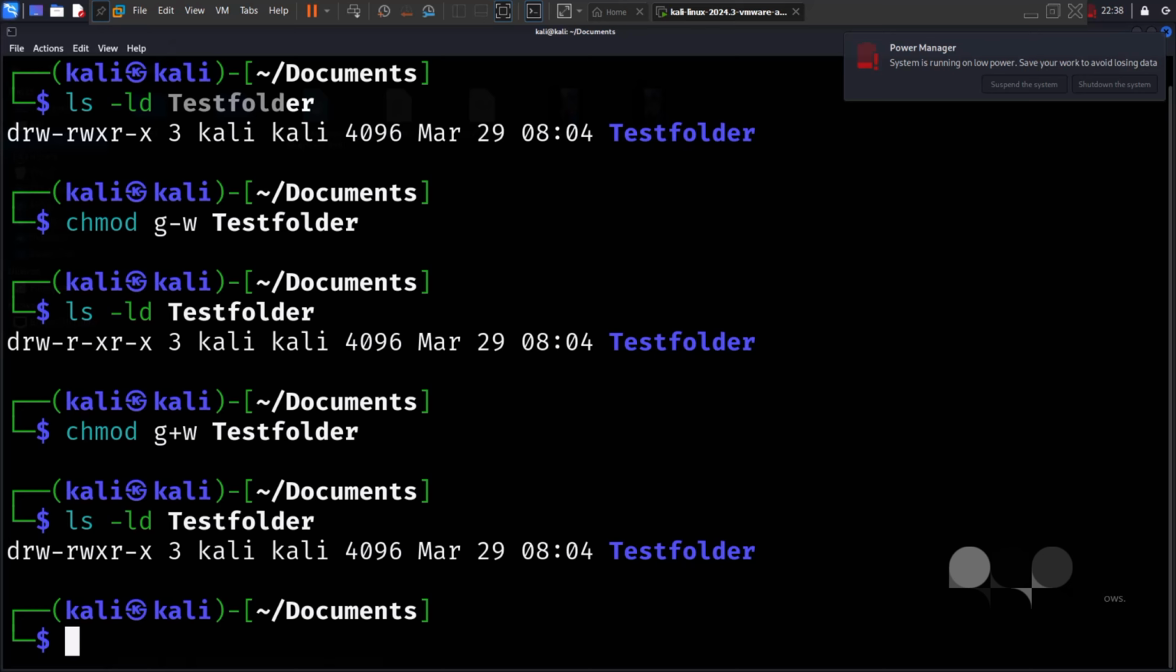If you remember, if you look at this one, you notice that before it could only read and execute, but now I've added the write permission.